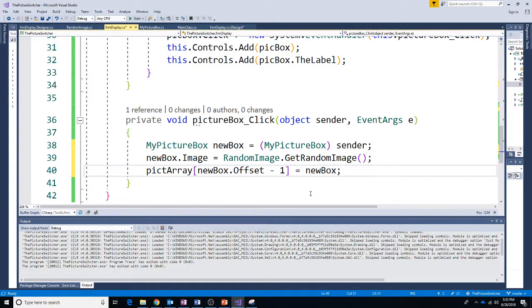So easy peasy, we just said, well, whatever that sender is a picture box, make it 1, update the image in that picture box, and then set up our picture array so that it knows about this picture box's image so that it is always up to date. Now at this point, we're not using that picture array for anything. We're going to here in a minute just to show you. The whole idea here is just to give you an understanding of the fact that we can do that if we want to. All right, so we've implemented our code here for our picture box click.